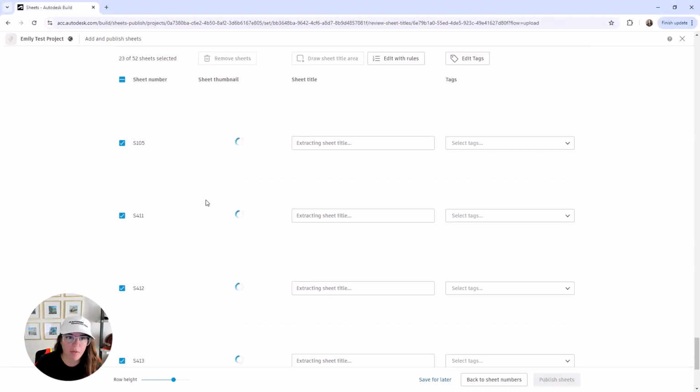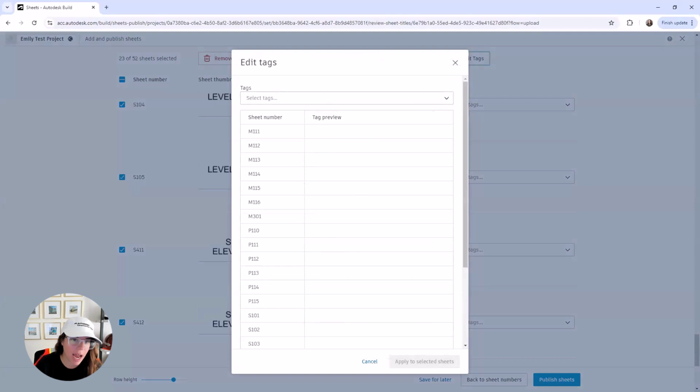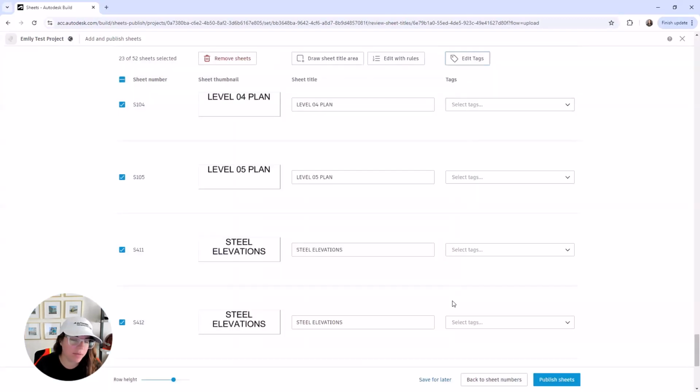While that is running and processing, we also can go ahead and tag our sheets. So we can edit what tags we have. We can add in new tags and add them for different sheets. So if I wanted to add a tag for like floor plan, I could do that. If I have specific views that I want, however you want to tag your drawing sheets, you can add tags in here.